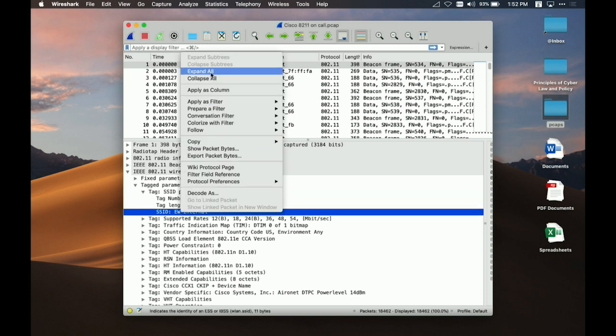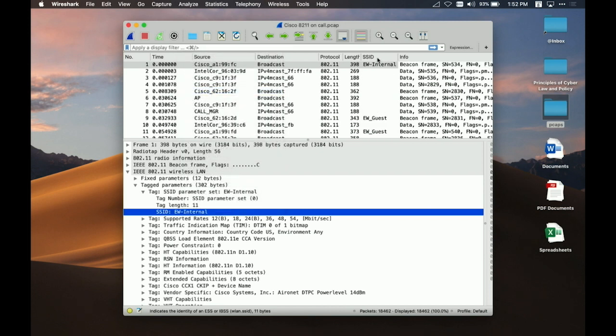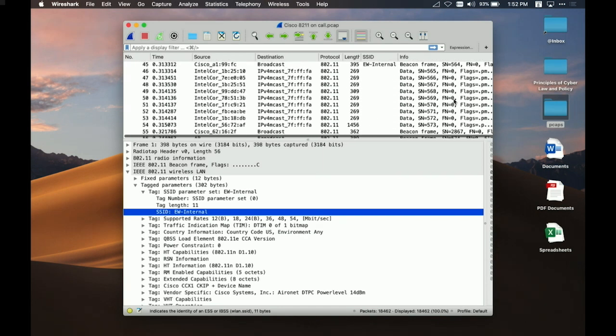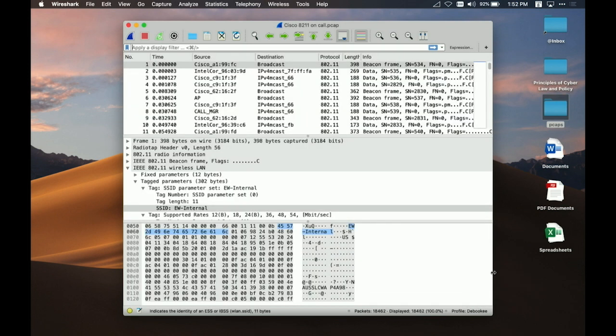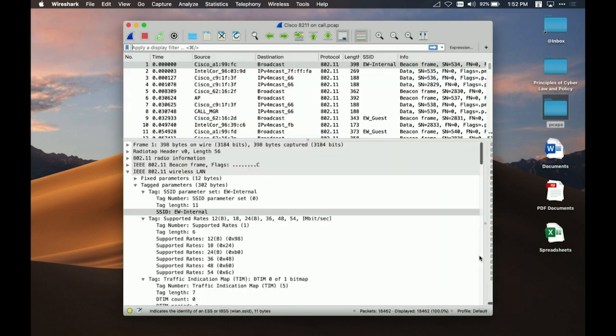So I can just apply as a column, and boom, now I have a column, sorry, called SSID, and all the other SSIDs that are being broadcast there as well. If I go to a different profile, notice I get different columns, right? Because the columns are saved, it's part of that profile. So now I have a column here called SSID.